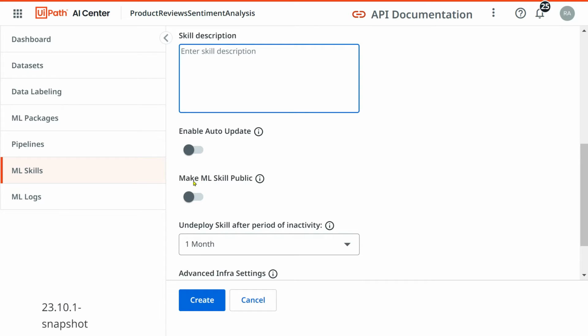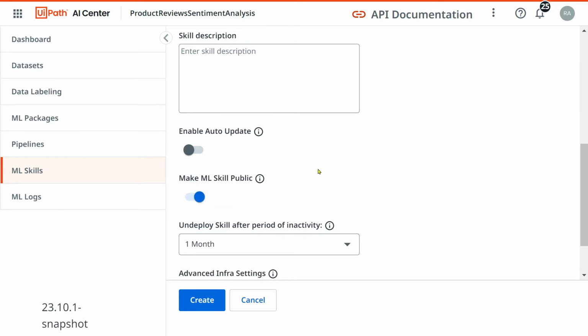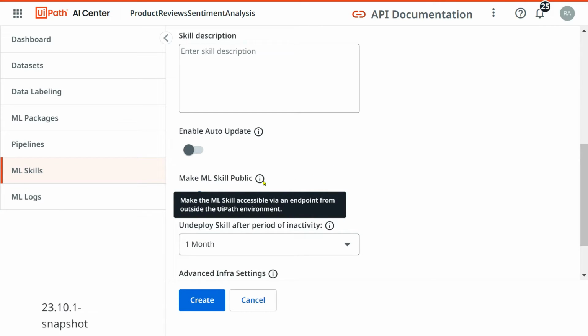Here in this one, I'm going to use this option. So what is this option? Make ML skill public. That means if you enable this option, it is going to provide you with two different outputs. That is, it will have an API URL. It will have an API key.